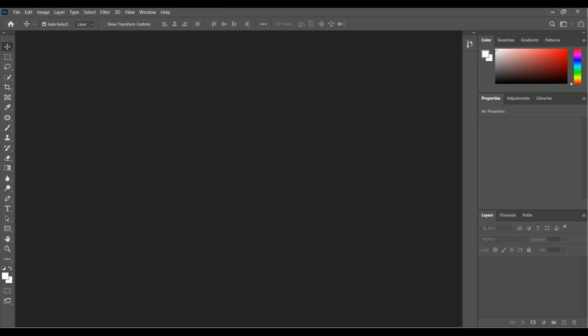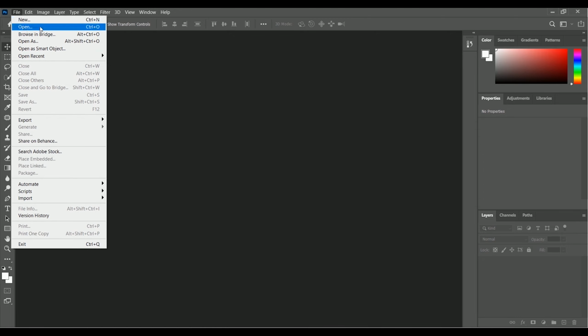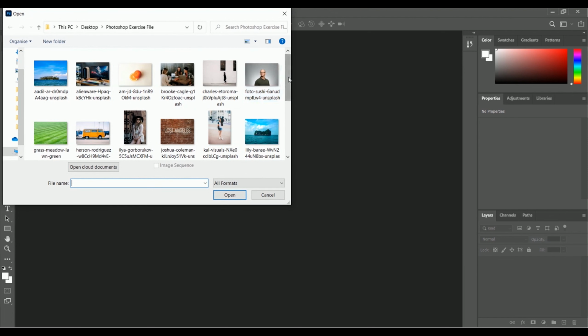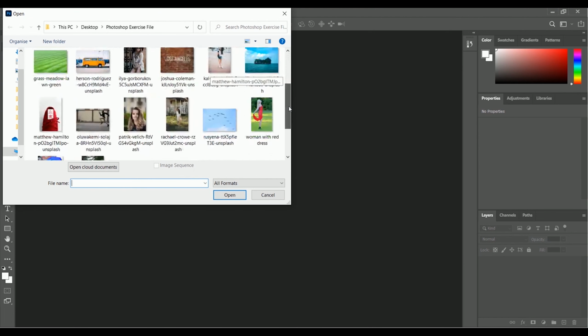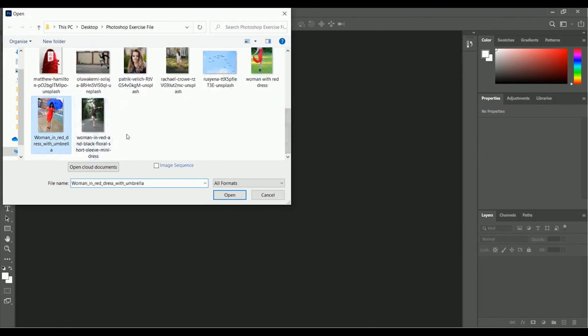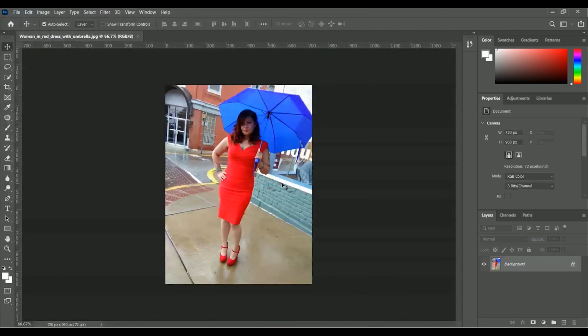We have to open our exercise file and open an image. So let's do that. File menu, open option, and inside our exercise file you will get this woman in red dress with umbrella. You just have to select it and then click open. Here we go. You can take a look. A beautiful lady. She wears a red dress and she holds a blue umbrella.